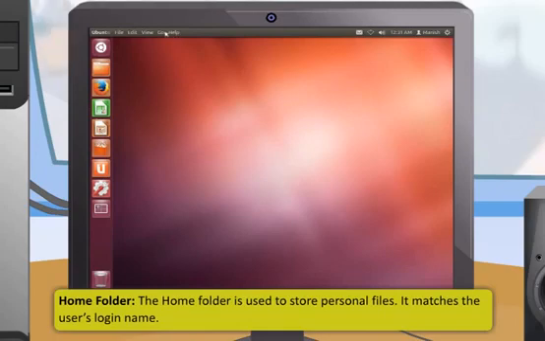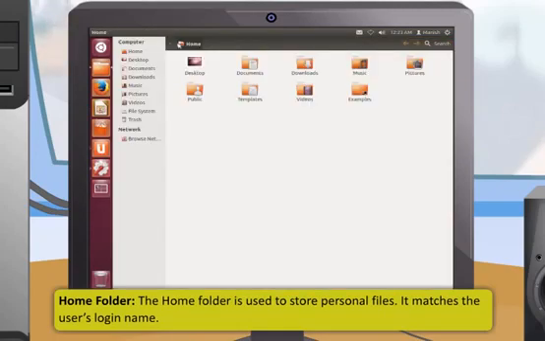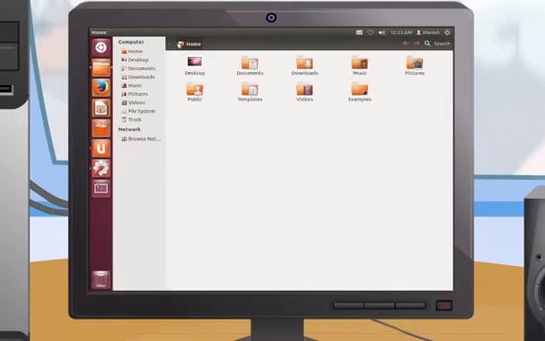The home folder is used to store personal files. It matches the user's login name. It contains a number of folders inside, which are created automatically during the installation process. It includes desktop, downloads, music, documents, pictures, public, templates and videos.